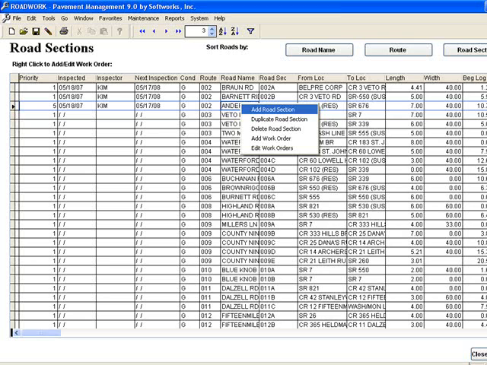On this screen, I've updated the inspection information for the road section records for Route 2. Now I'm going to add a work order for road section 002C. While my cursor is sitting on that record, I'm going to choose Add Work Order from the pop-up menu.